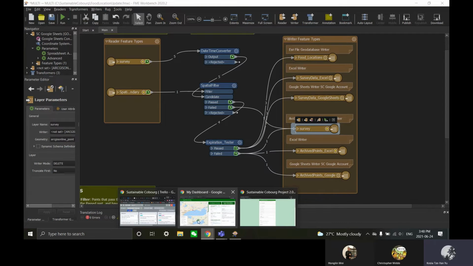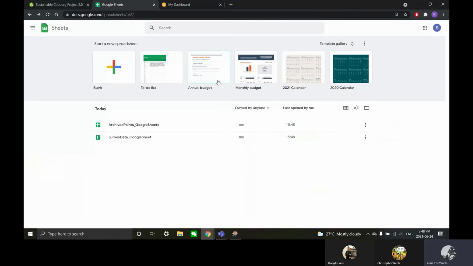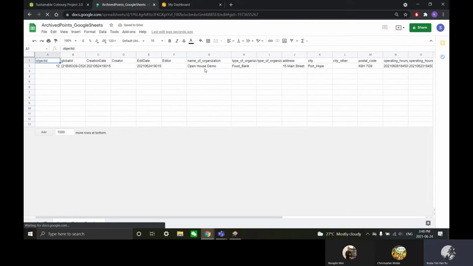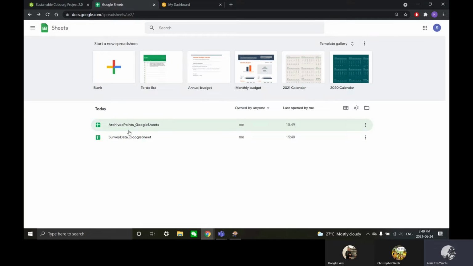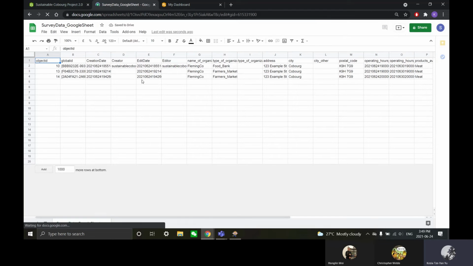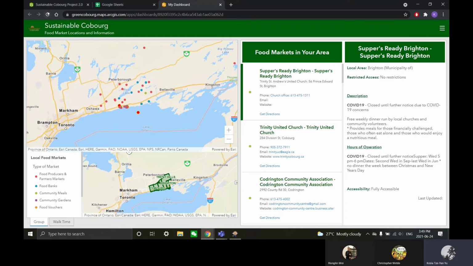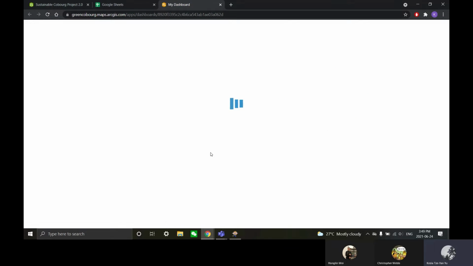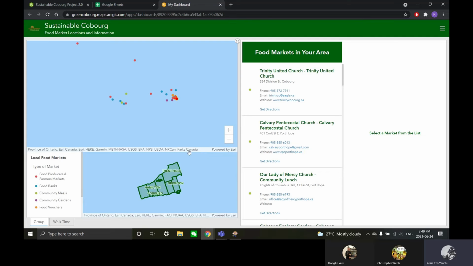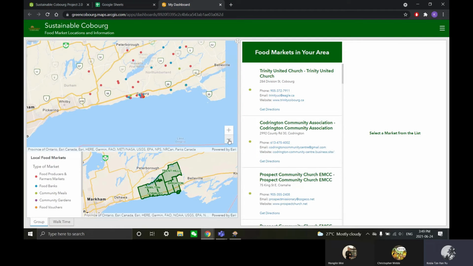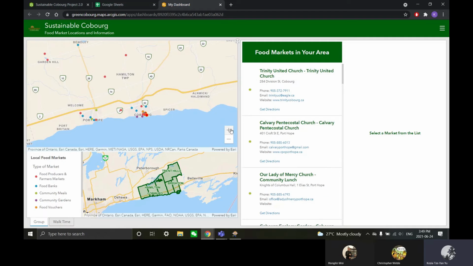And so when we refer to the Google Sheets online, we can see what got archived, which is 1 point due to the date. And then in the survey data, we have 3 points that are current and still currently selling food. And the point that was removed because it was outside of bounds, that's just not added to any of the data sheets. And back to the dashboard, we can notice when we refresh it that the point that was in the lake is now removed. And this is the most current data.